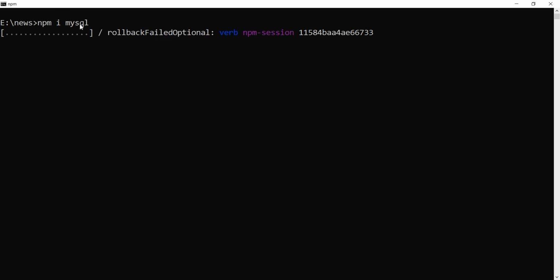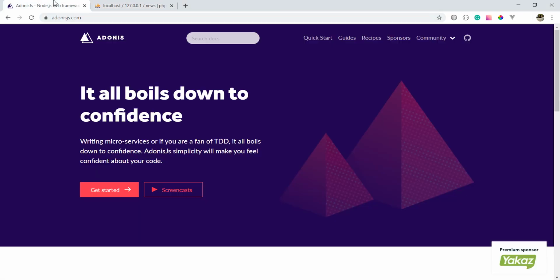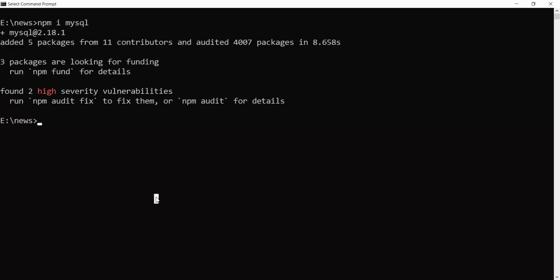Let's clear this up. Right, before moving on, as we know, we are using MySQL. We have to install the MySQL package, npm i mysql, which will install a package of MySQL so that we can connect our application with the database. All right, it gets installed. Now we can check our application.